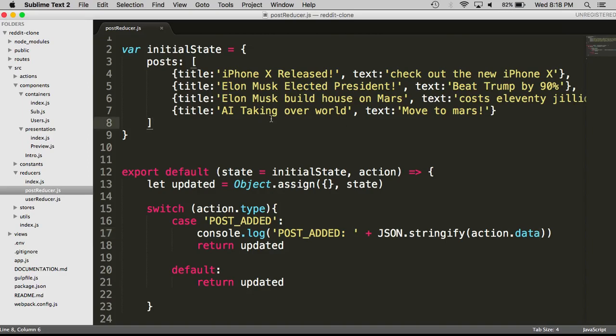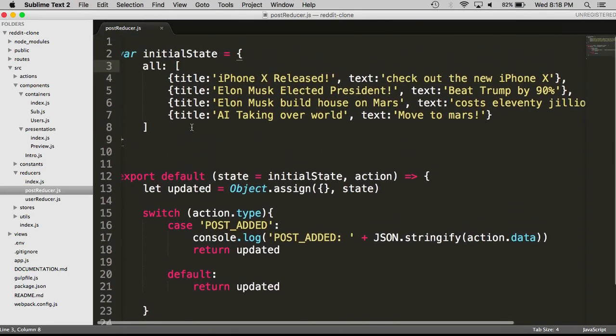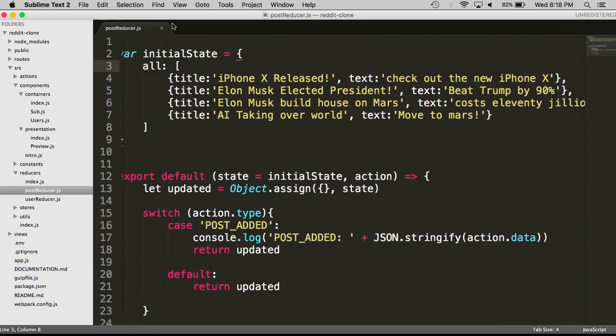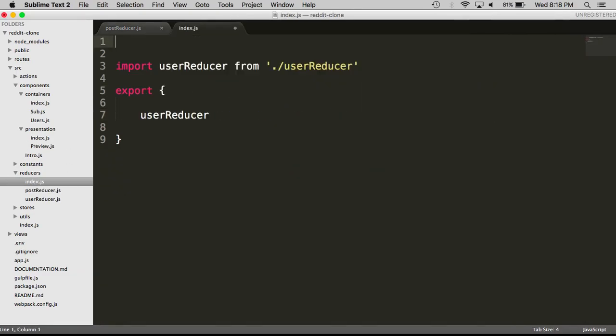So I'm going to make one small change right here in the initial state. Instead of post, I'm going to call it all. Okay, so make sure you catch that. We good? So now this is a new reducer, right? We created it from scratch. So now we got to register the reducer in the store. The store does not know about this reducer, so it's not going to pick up anything. So we have to go to the reducers index and export our reducer.